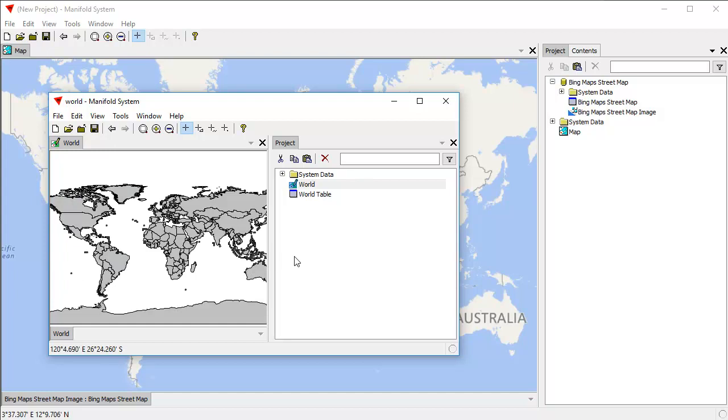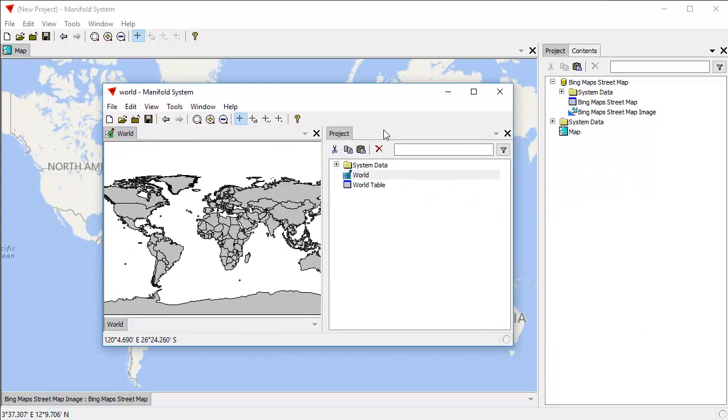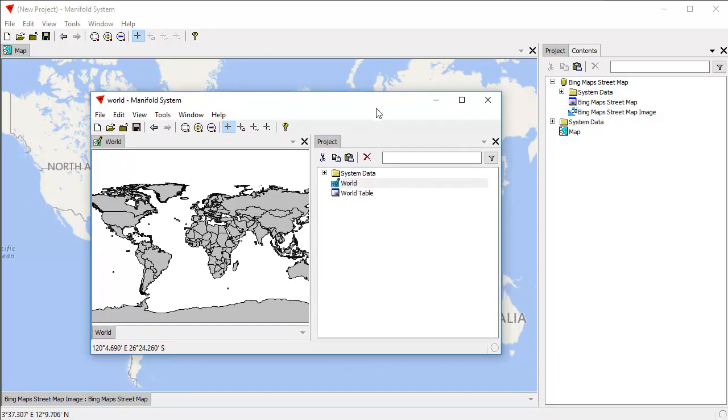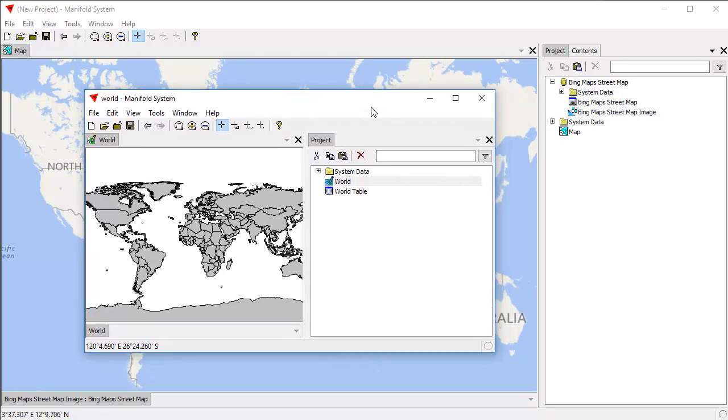MXB format is an archival format. When you open the archival format, Manifold will automatically convert it into live map format. For a project this size, it takes no time at all. It's instantaneous. Even if it's a very large project, it's still quite quick. Unlike other GIS packages, you can open multiple Manifold sessions at the same time, and you can copy and paste between them.